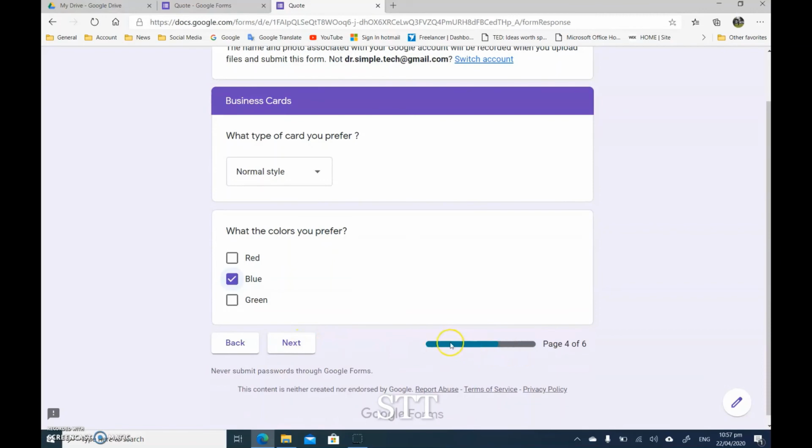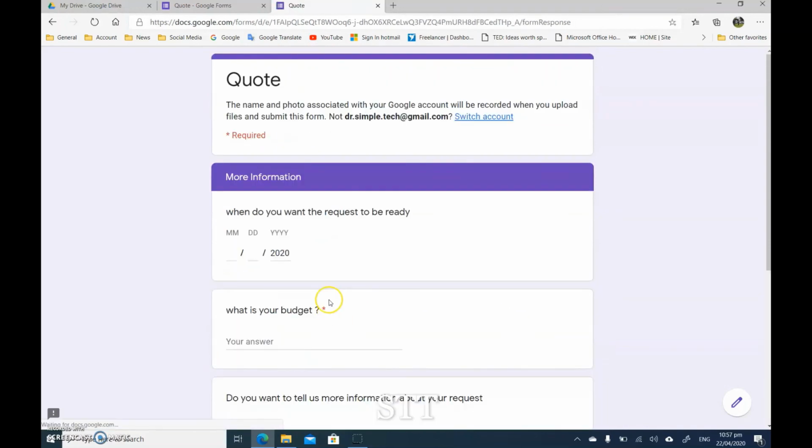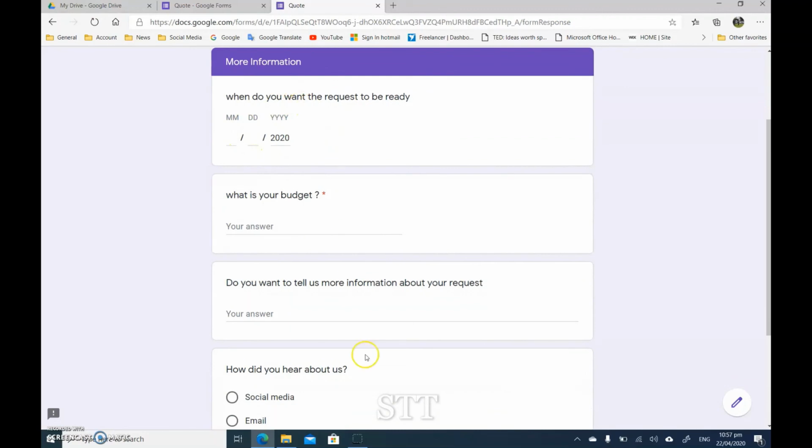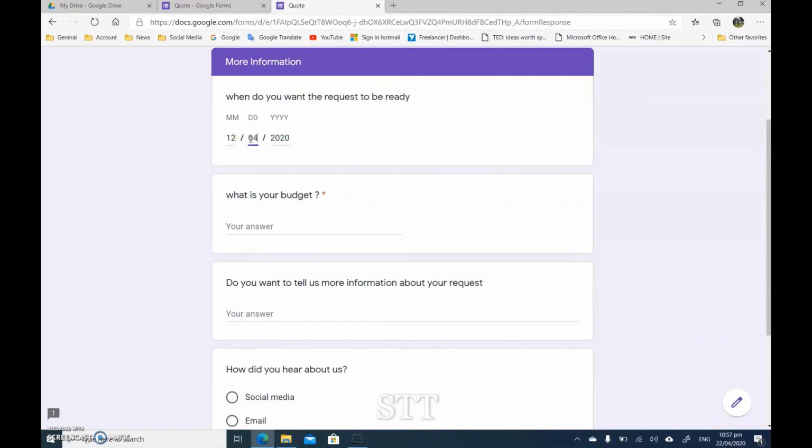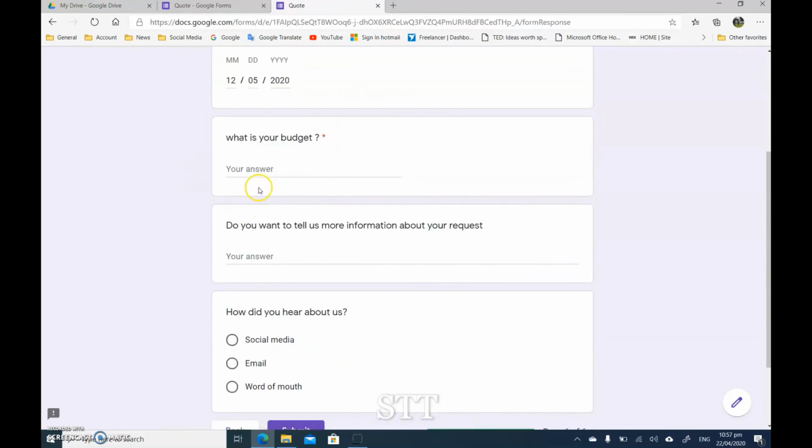And as you can see here, the status bar shows you the progress bar, because I set up the progress bar to appear here. I will go for next, and then it will take me to the last section, where I have to put the last information. When do you want the request to be ready? I can say, for example, the 12th of maybe April 2020, or May 2020. What's my budget?